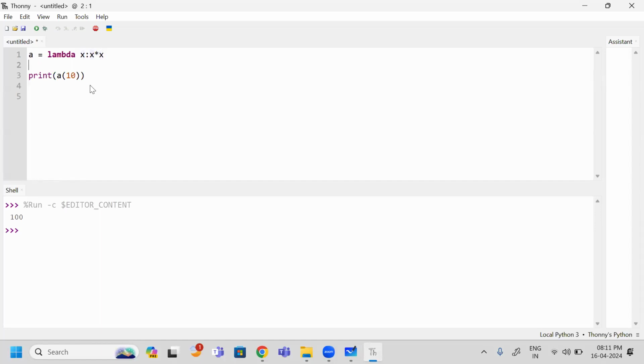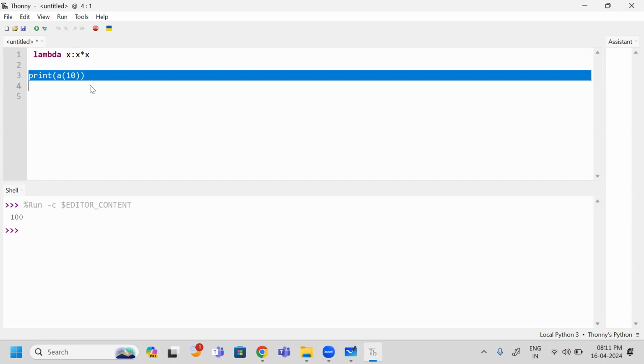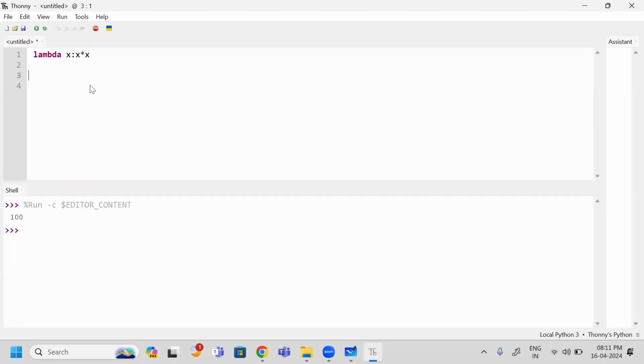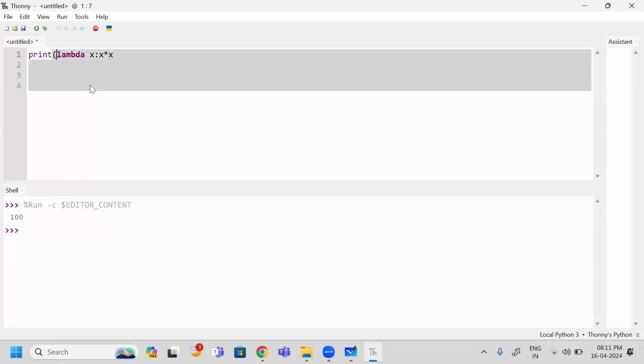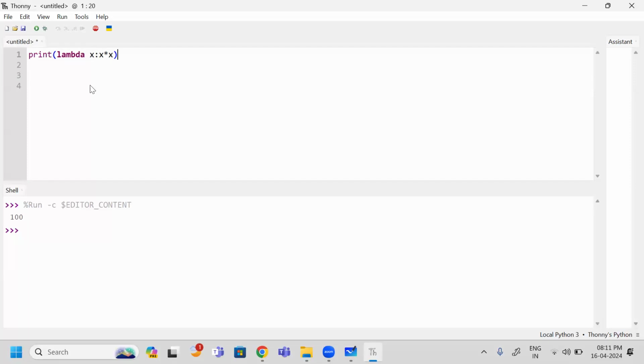So instead of writing this way, I won't write any variable at this place. Next, I won't take a separate statement at this place. Next, simply I am writing print. This entire thing will be the function. For this entire function, I am going to supply one argument, and I am going to include everything in the parentheses. So this is one function. For this function, I am supplying an argument.